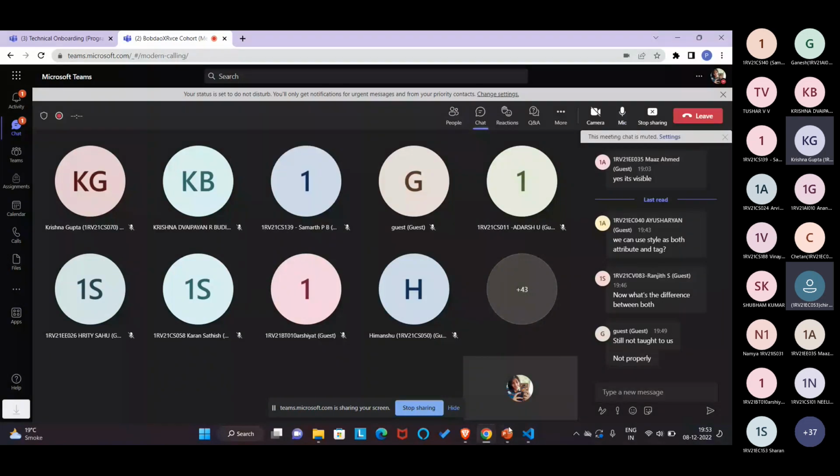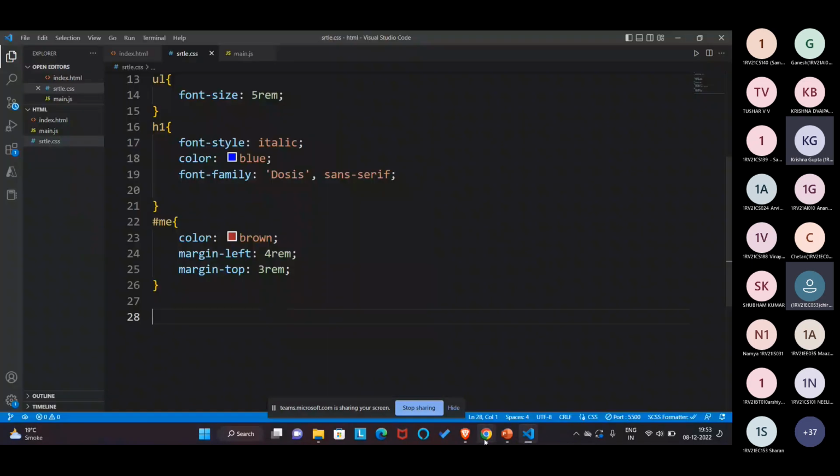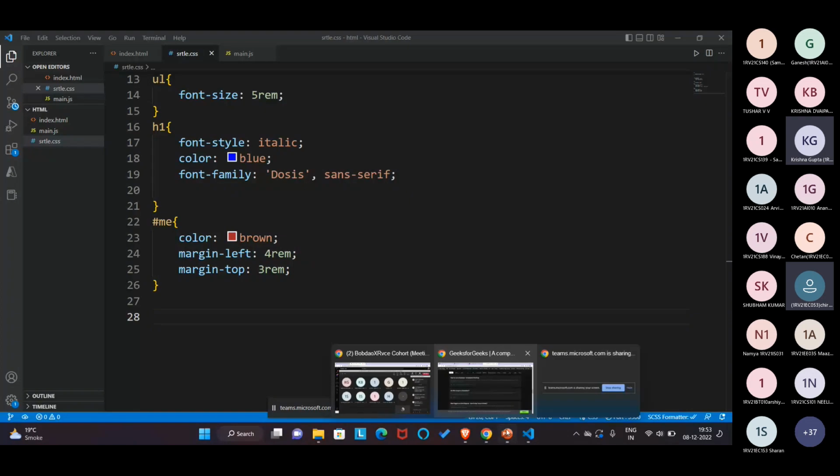Okay guys, I'm back. So what is the meaning of inheritance? What if no style declaration is applied to a property of an element? What if we haven't given any style to the property? You will see we will receive an error, like it will say please give me some declarations. So let me move forward.